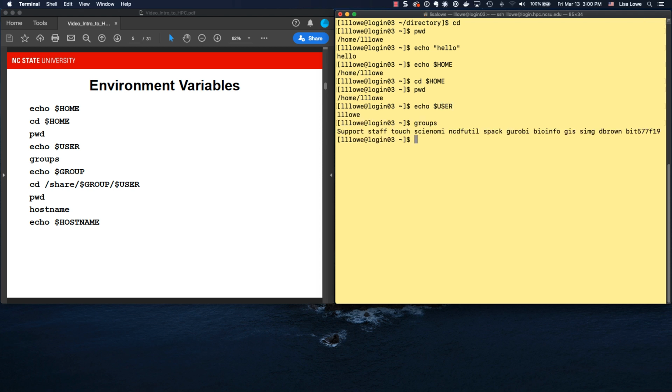If you type groups, it will show all the groups you're in. The first one is the group that is your current project group. Echo $GROUP. Okay, there's support. So if you do groups, you see all your groups. This group is your default group.